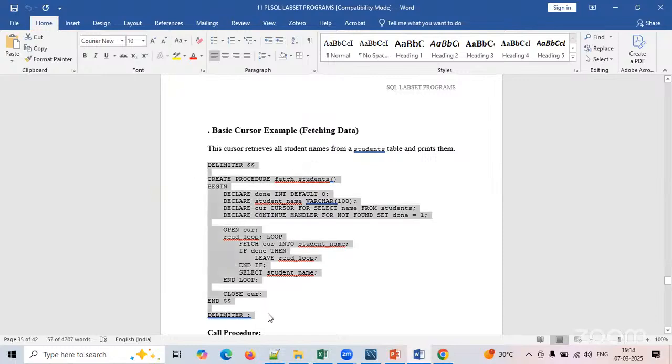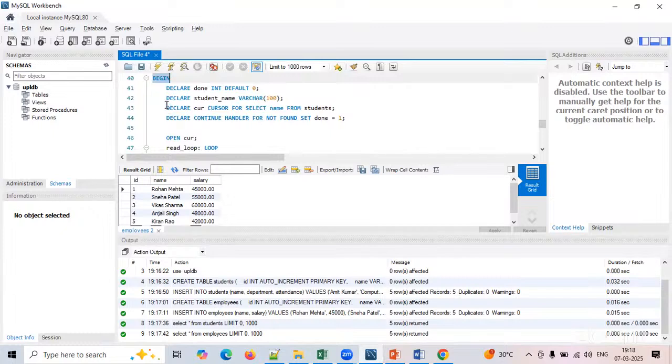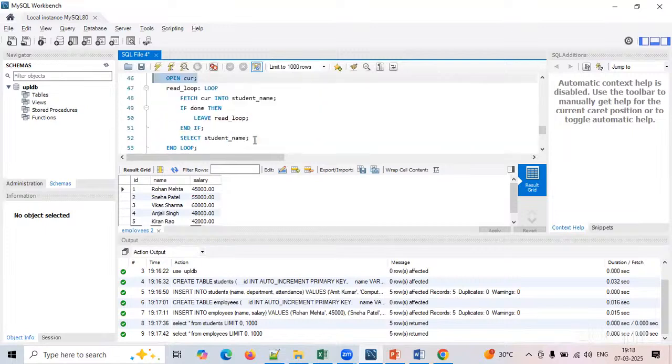We are not doing any great job here. Just retrieving. Create procedure fetch students. This is a normal procedure, we have to begin. Here you can see we are retrieving the details from the cursor. How are we doing it? Declare cursor name cursor for select, how many columns, only the name column for this. This is the cursor name. Then, as I said, is opening of the cursor.